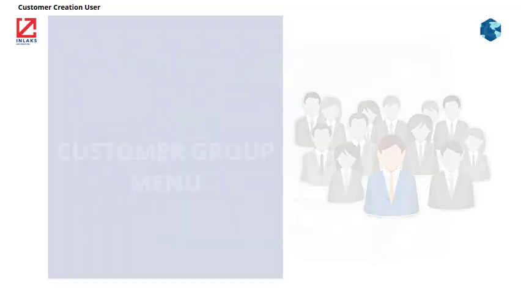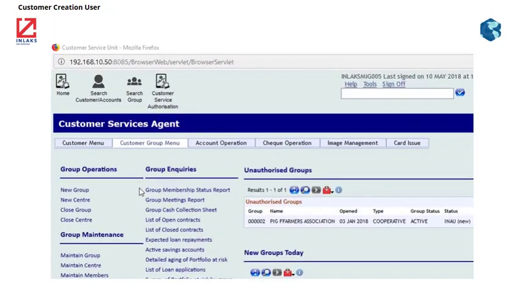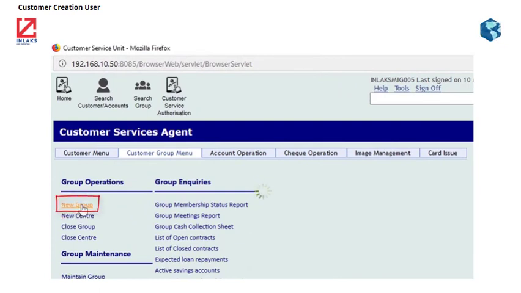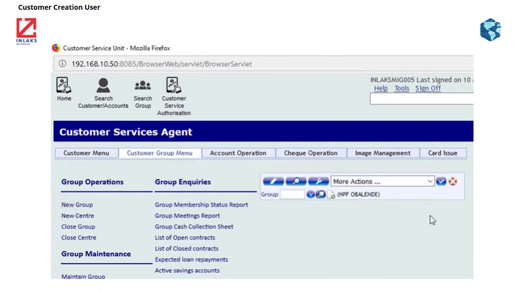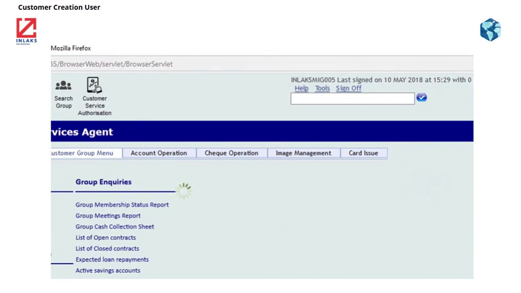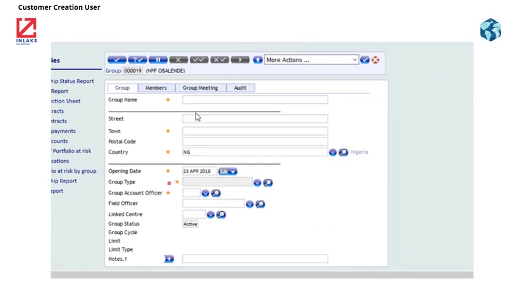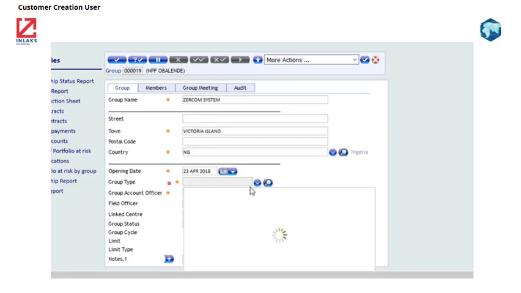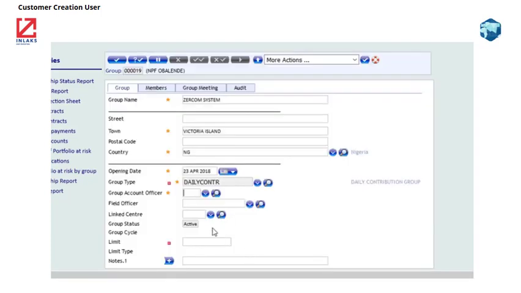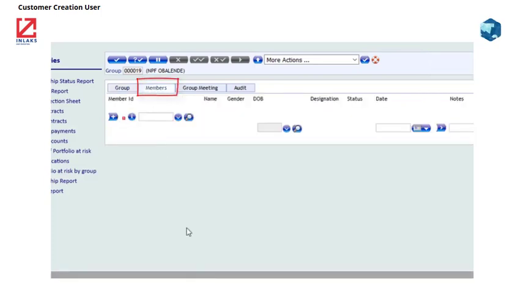Customer Group Menu. Let's start with the New Group. Step 1. Click on New Group. Step 2. Click on New Deal button. Step 3. Type in the group name in the Group Name field. Step 4. Type in the town in the Town field. Step 5. Type in the Group Account Officer. Step 6. Click on Members tab.